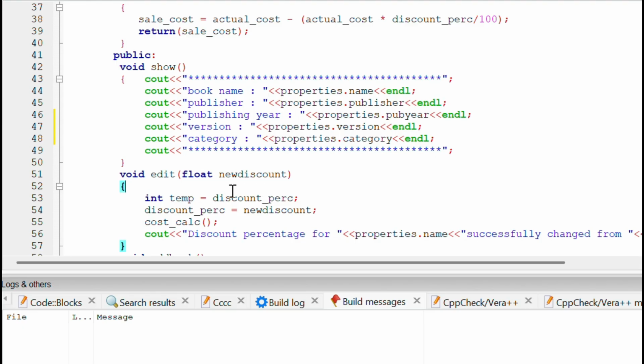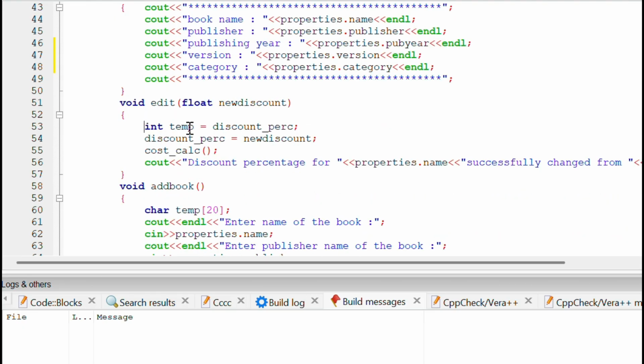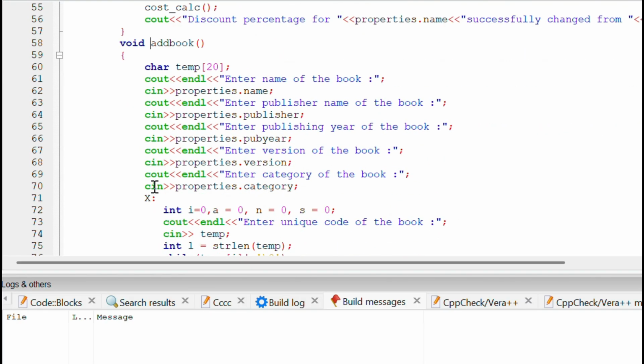All right. Now I have another public member called edit that is used when I need to edit the discount percentage of the book. So here I can call this function with the new discount percentage, so that the discount percentage of that book will change, and consequently I'll calculate the sale cost of the book, and I'll print that the discount percentage for this book is changed from this percentage value to this percentage value.